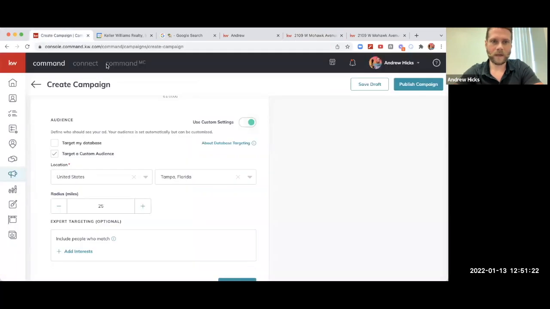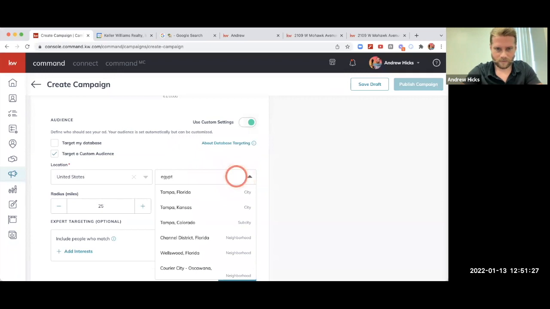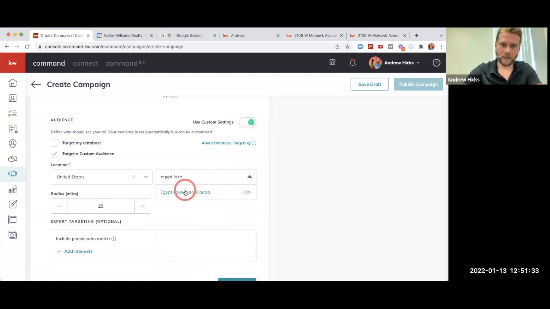So I'm going to go to my campaign and let's see if we can find Egypt. There we go, Egypt, Lake Lido, Florida. Perfect. So we're going to change that down to 20 miles. So it's going to advertise to anybody within 20 miles of Egypt, Lake Lido, Florida. If they're on their phone scrolling through Facebook, they have the opportunity to see that ad on there.